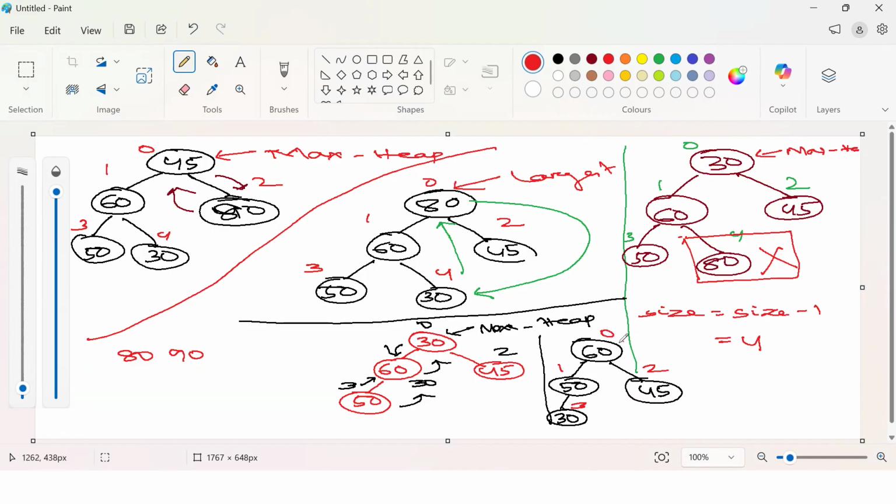Okay. Now say the next largest element has come to the root node. So what do you need to do? You have to swap with the last element. So what will you get? You will get 30, 50, 60, and then 45.